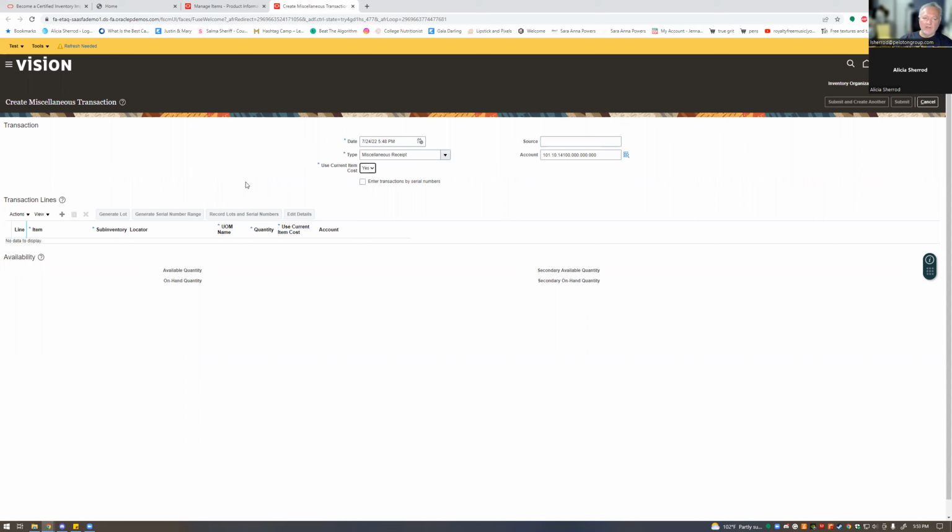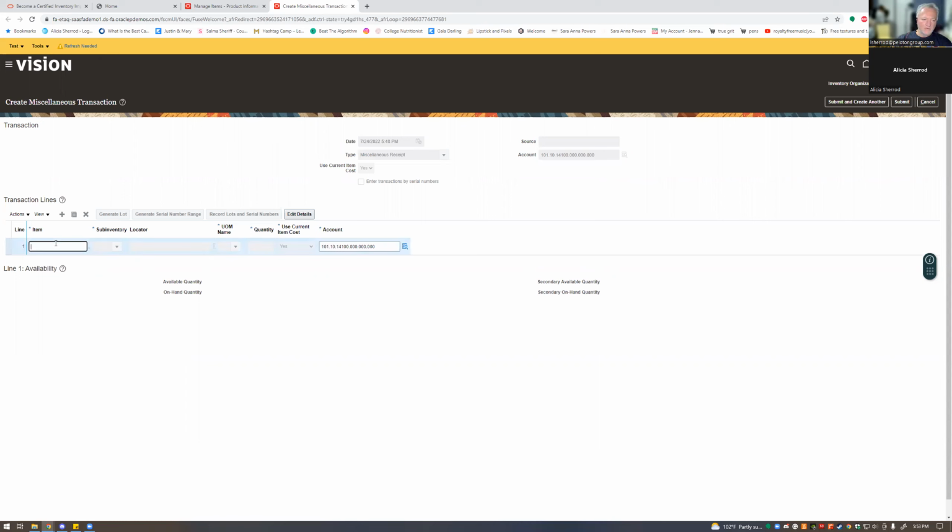Okay, now we're ready to tell the system what we want it to transact. So we've got to add a row to our transaction line. So now you get to put in the item you've been trying to put in for the last 10 minutes. And if you tab out of it, it should find that that item's valid.